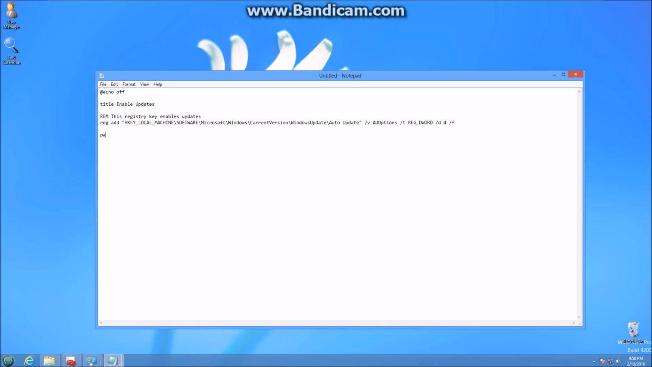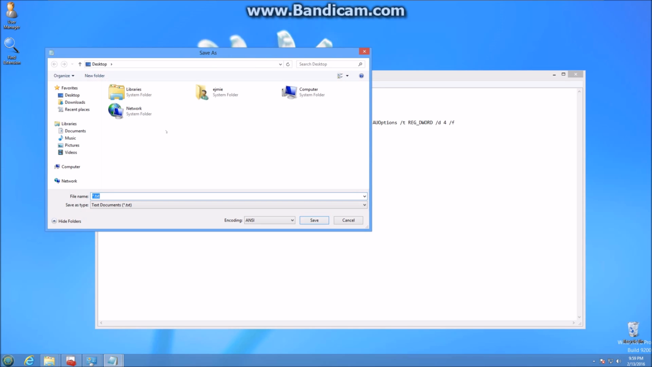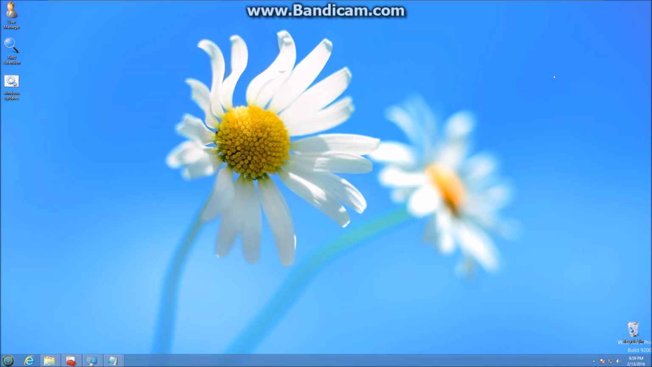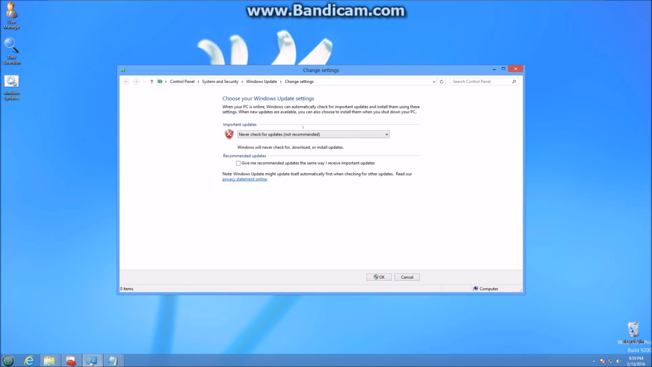So I'm going to do pause. All right, I'm going to do save as, Windows updates .bat, save it on the desktop here. All right, so I'm going to minimize that, and if we pull up this here, you can see I have it set to never check for updates, not recommended, again as the switches where you can download updates but let me choose whether or not to install them. My program should select this one, install updates automatically.